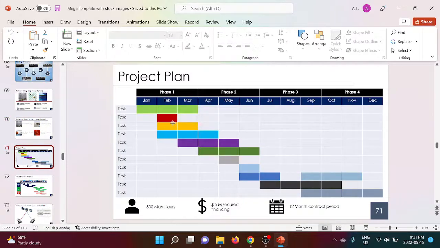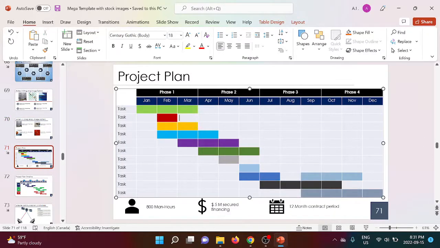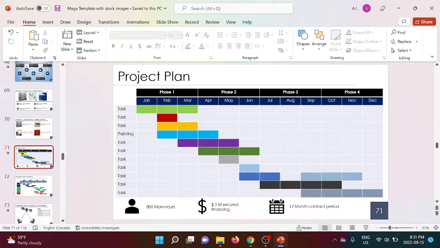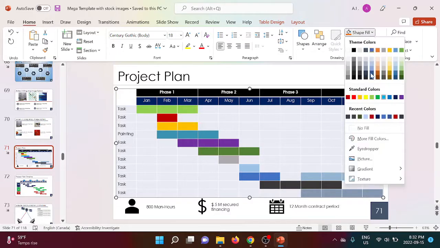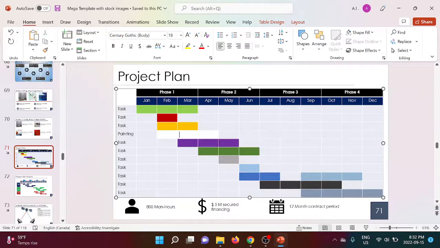This is a project plan. This is nothing but a table. So if you want to change any color, let's say this task, let's just call this painting, right? Painting is just in March and April. So all you need to do is select these 3 boxes, go to shape fill, go to no fill.